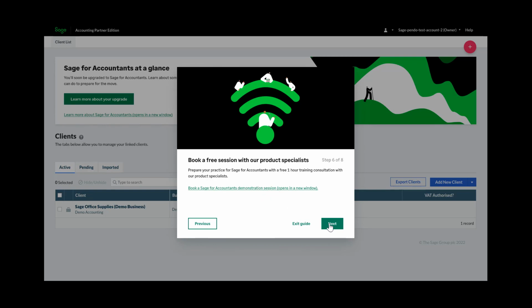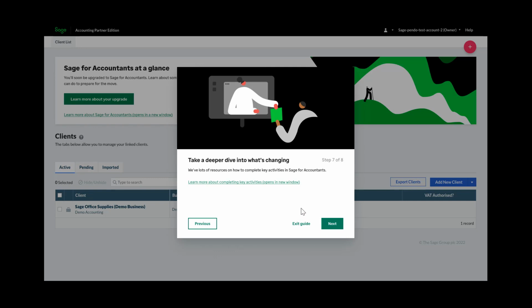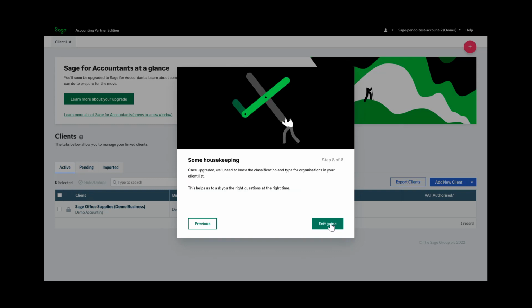Step 7 looks at taking a deeper dive into what's changing. And Step 8 shows some housekeeping, as once you've been migrated, there will be a tiny bit of work to do. In the new Sage for Accountants, we need you to classify your clients so that we know what type of organization they belong to, so that they are treated correctly within Sage for Accountants.